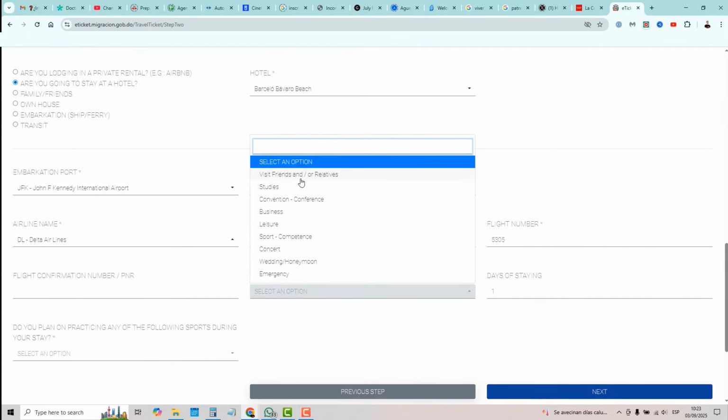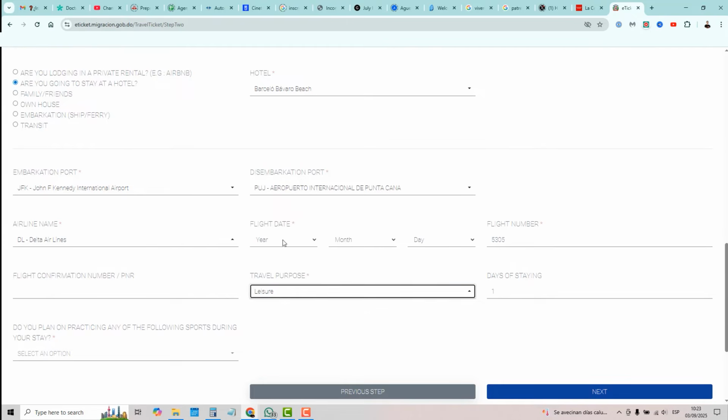Travel purpose, visit friends, business, etc. Most likely it will be leisure. Select leisure. Days of staying is not a required field, but I like to put how many days I'm staying in the country either way. So for instance, 15 days, 15 days.